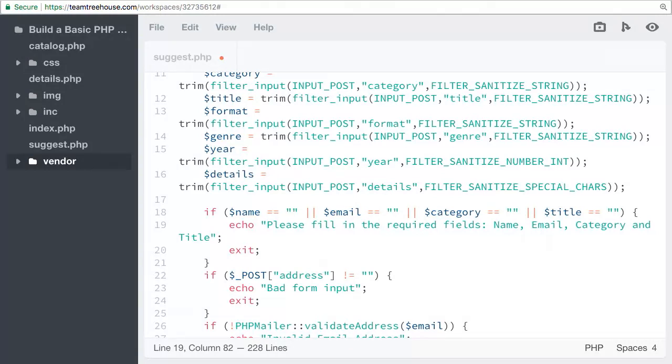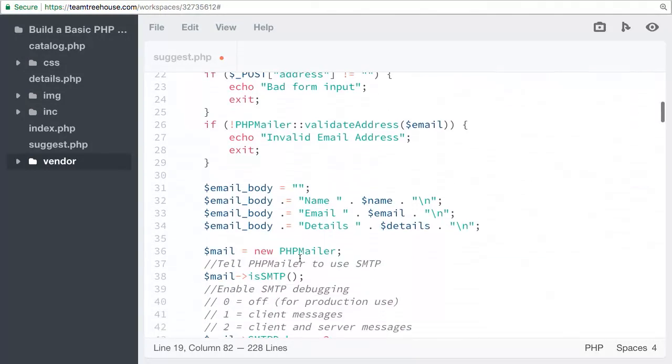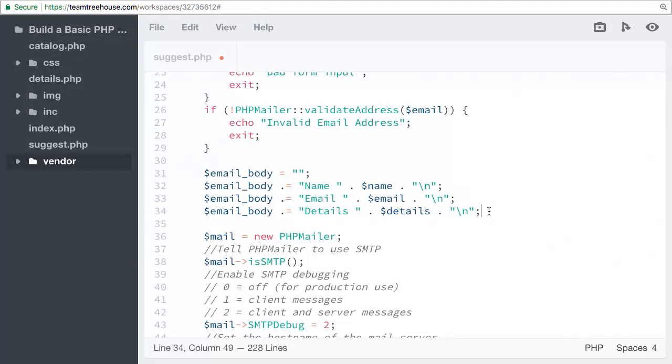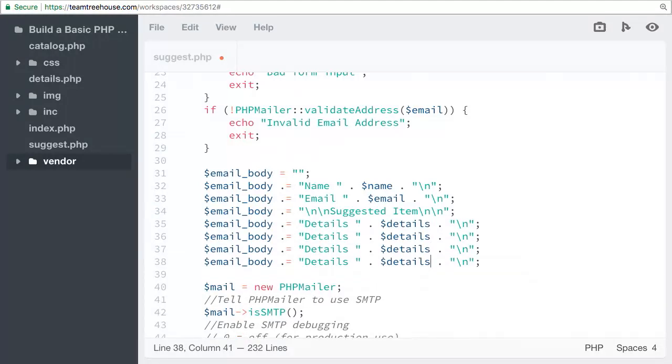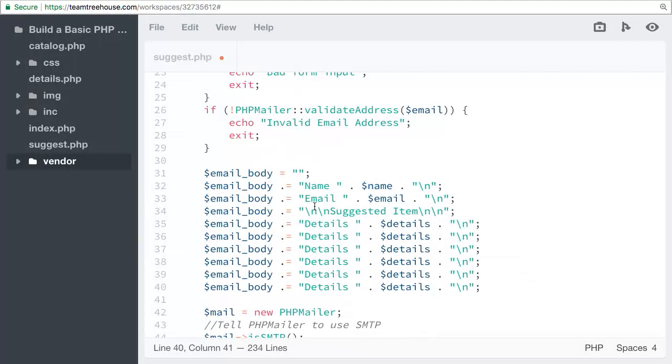So let's go down to the email body. Before details, let's add a header. We'll duplicate the email line. We'll add a couple line breaks, and we'll say, suggested item. And we can add a couple line breaks on that side too. We'll duplicate the details line for category, title, format, genre, and year.